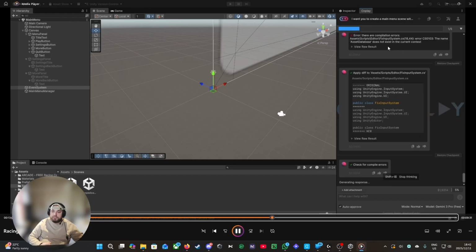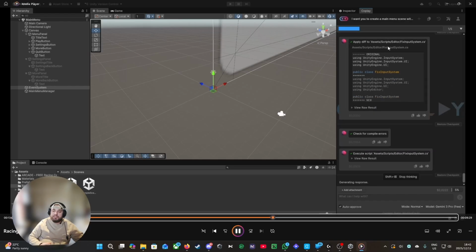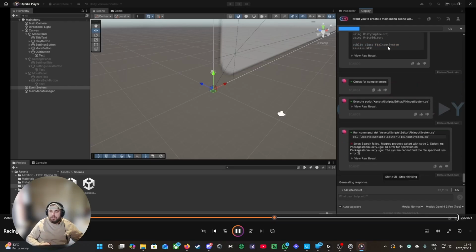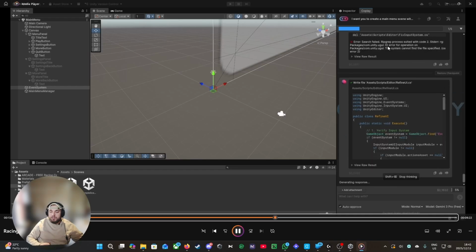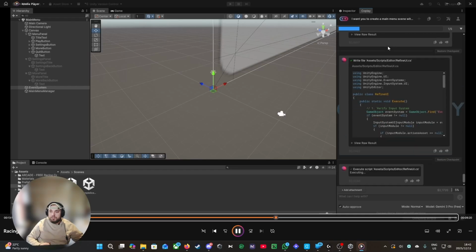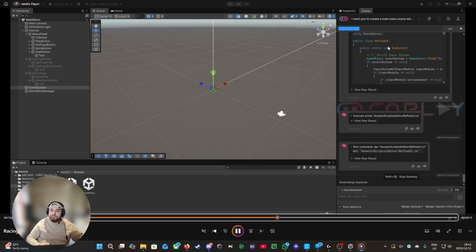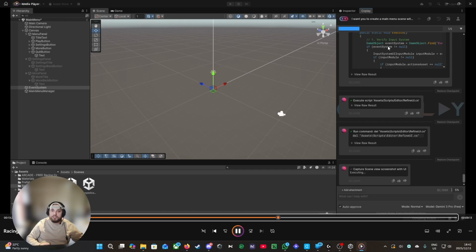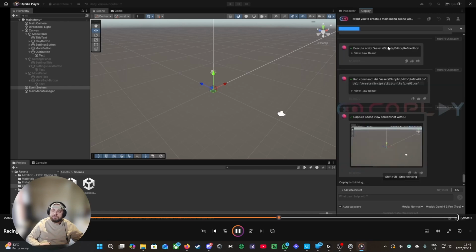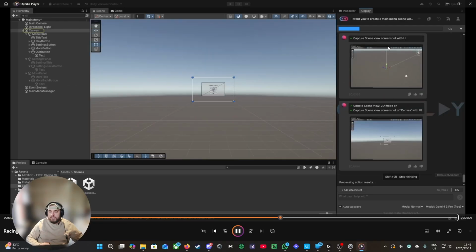Updated that script. Checks for compiler errors, executes the script. And then refine UI script. Executes it, removes it as it's not needed in, captures a screen view. And then I did it again just to test it from a different point. It manually moved the camera to get a full shot.